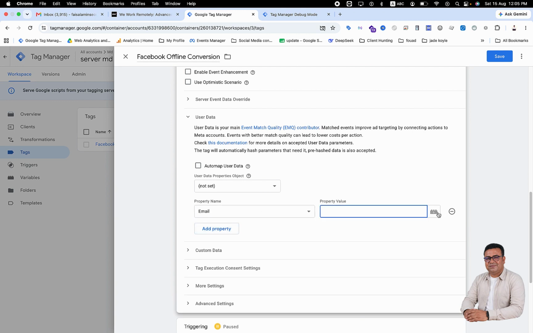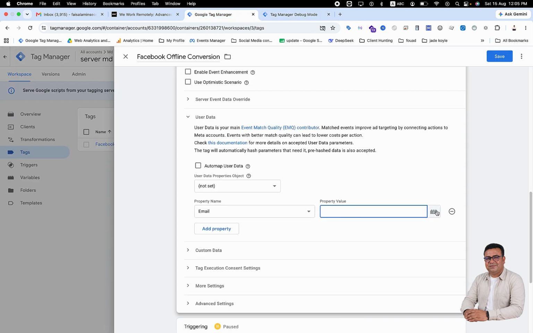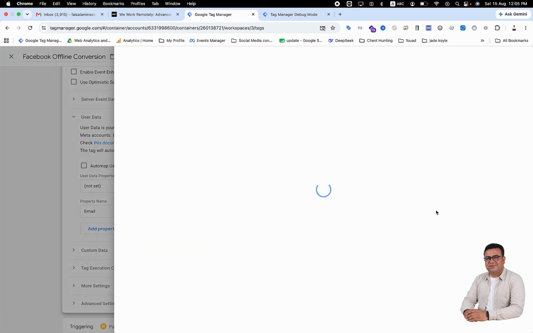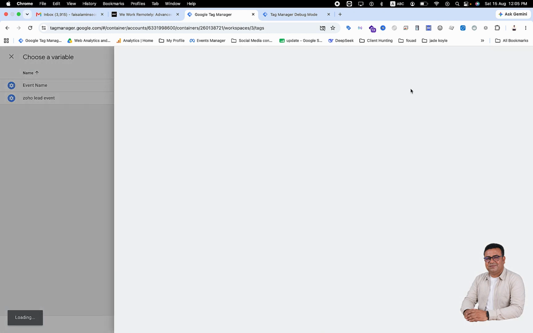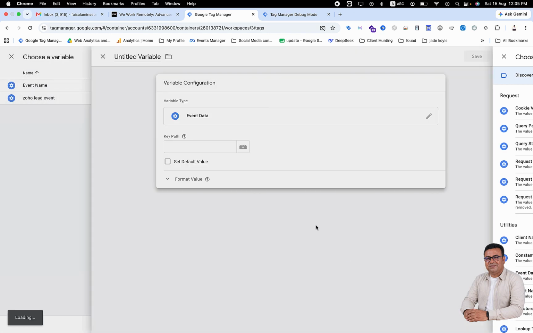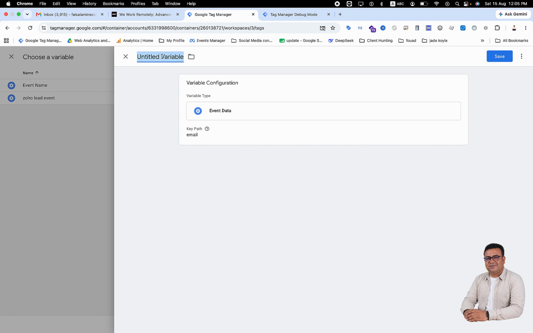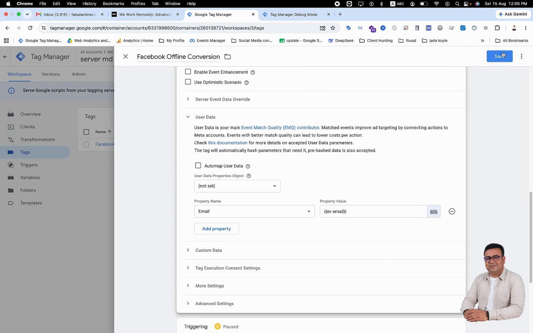So email, you just add the event data, because you already have the event data. Just here you have to add the email. Let me show you. You have to go to the plus sign and create a new event data variable. That is an easy process, you know that event data. And here I am just adding the email. So I have to save it. That is a simple process you already know.